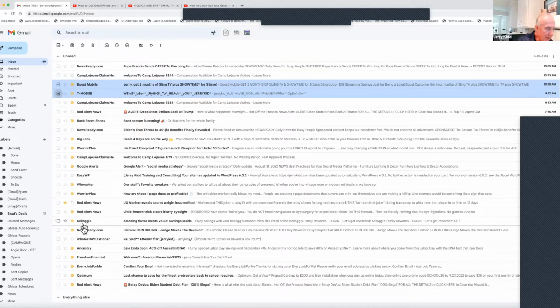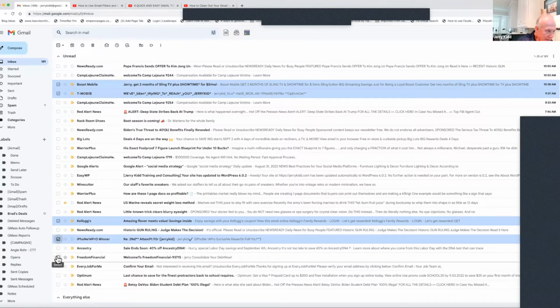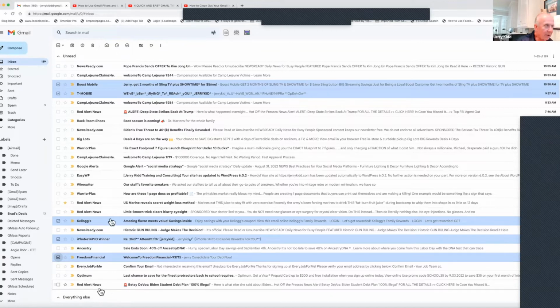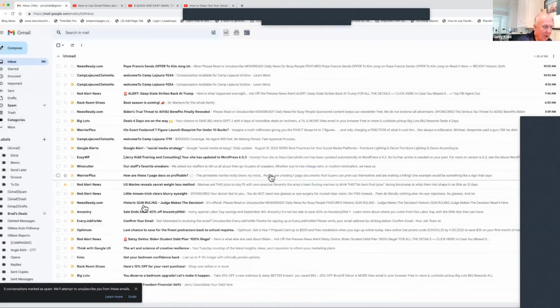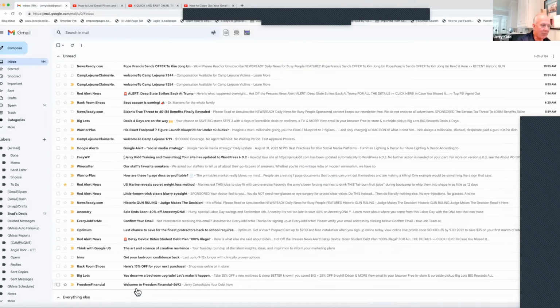Let's see if there's anything else that looks clearly like spam. I don't need anything from Kellogg's. This looks like spam. This is definitely spam. So I'm going to go up here, and I'm going to go across here, and I can report this as spam. And report and unsubscribe. And so 5 conversations marked as spam. We're attempting to take you out of that, because sometimes the spammers don't follow the rules. So out it goes. So now I'm down to 184 in here.